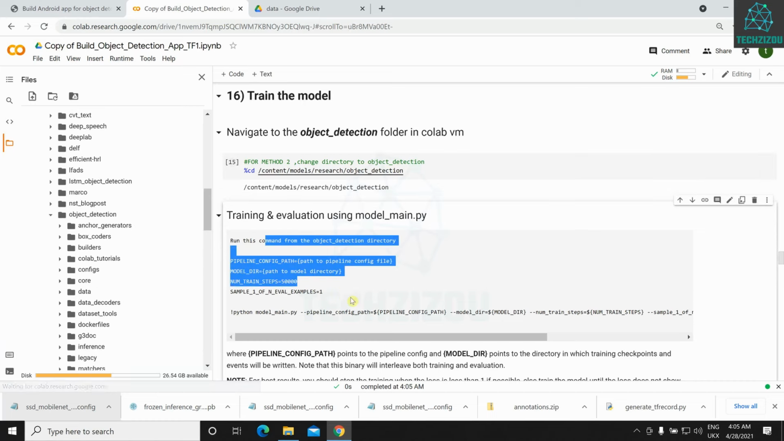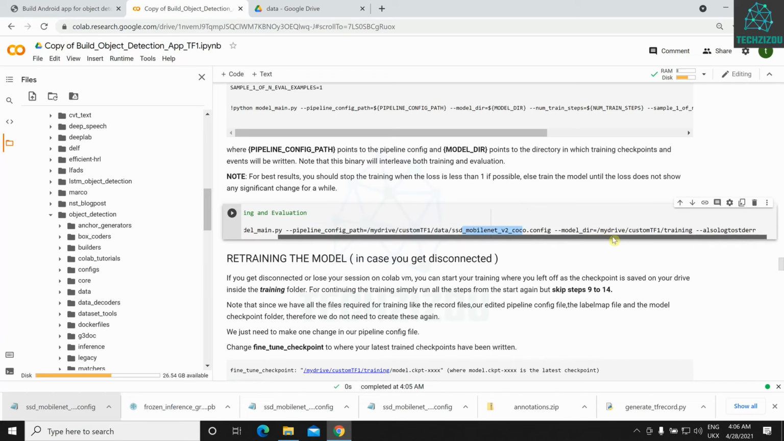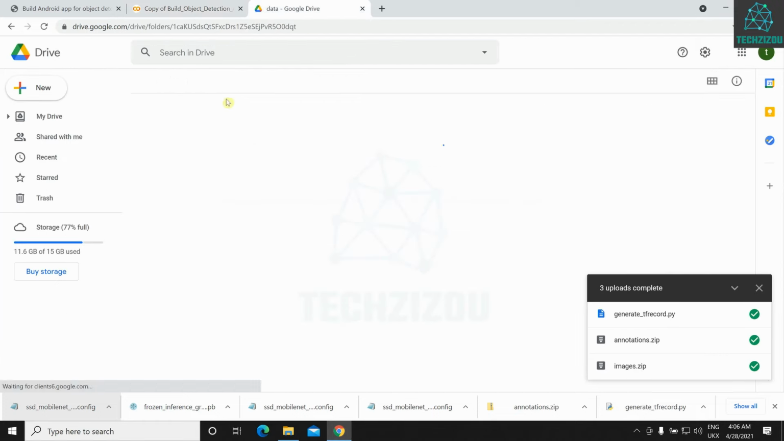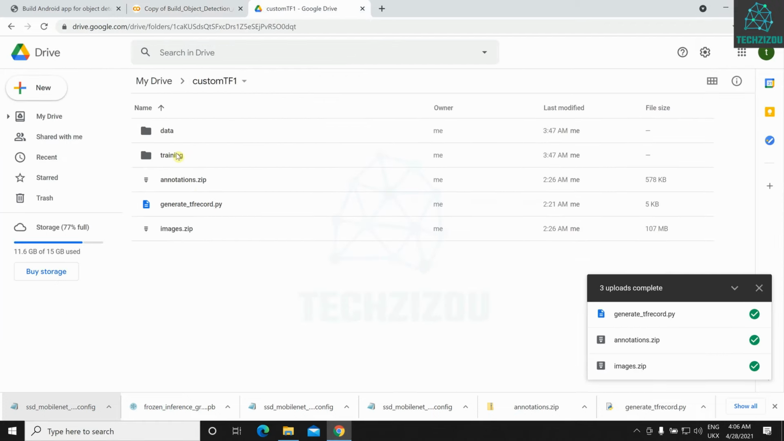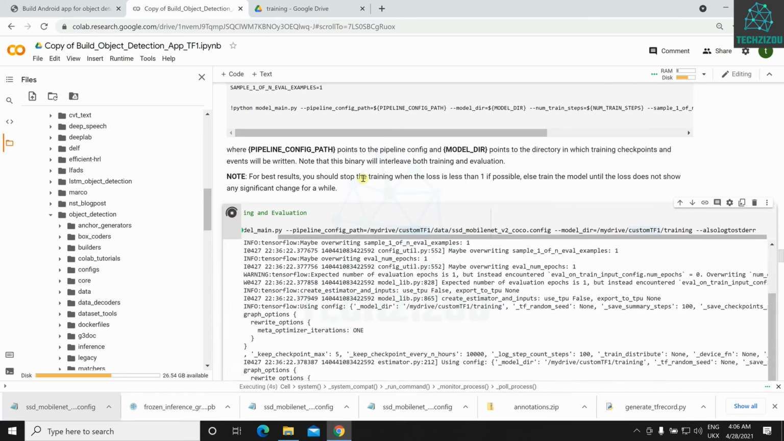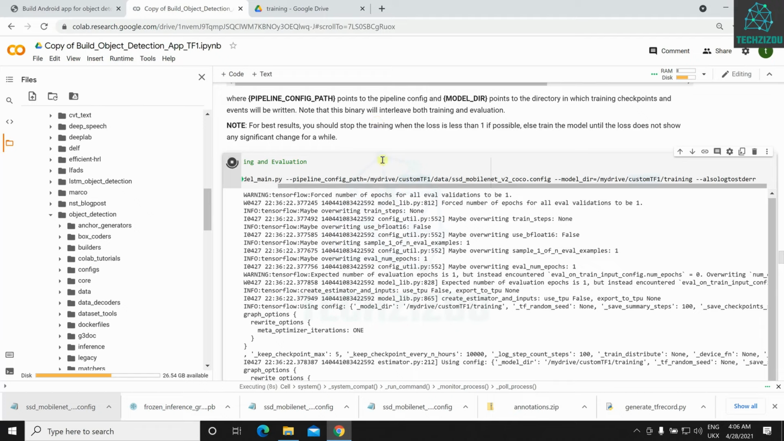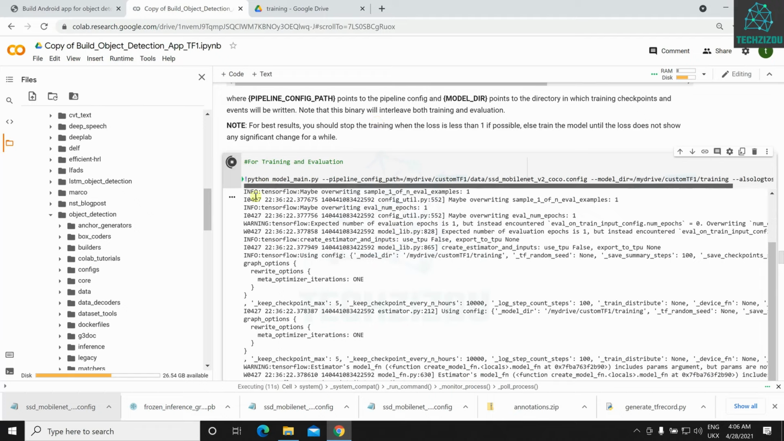Now this is the command that we use. So just run this python model_main.py pipeline config path. This is the path to the config file that we edited and copied, and this is the path to the folder where we'll save our weights during the training process. If you remember, we created this in step number 3. The training folder, it's empty right now. Okay, just run this. Now this will start the training process for you.